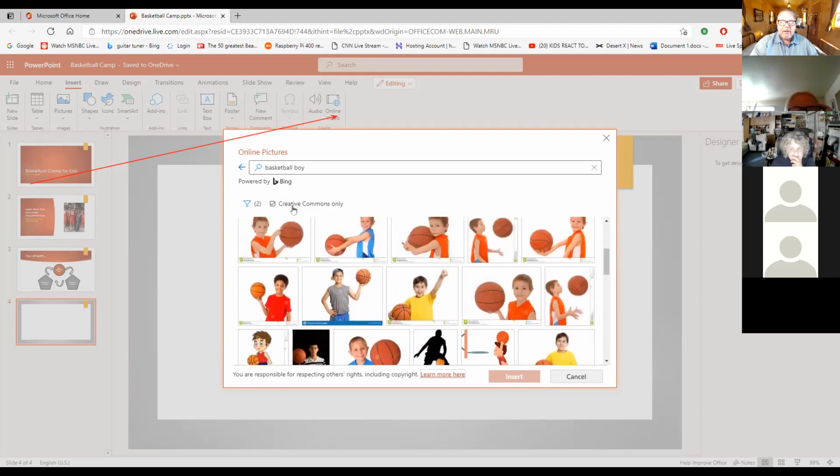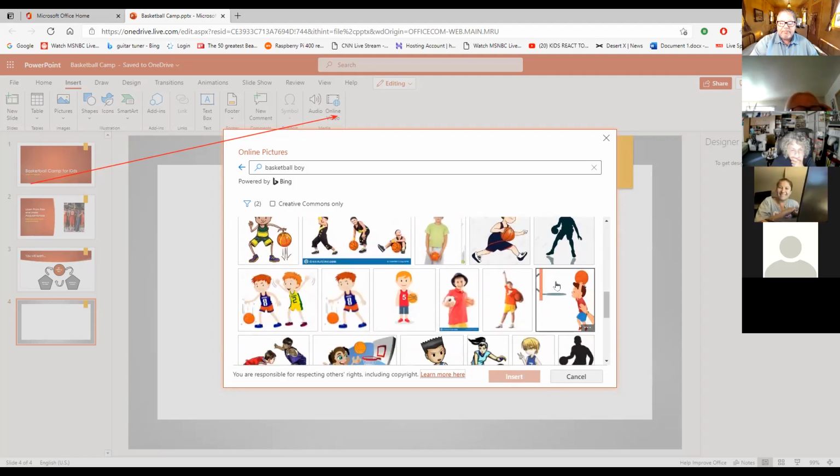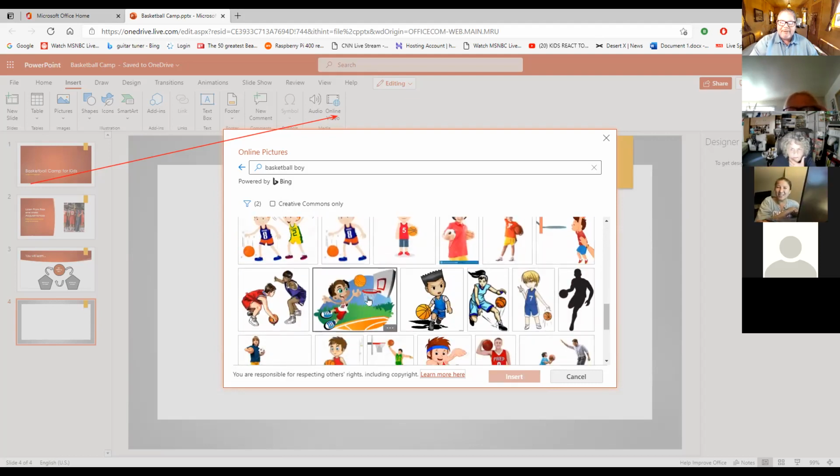Oh, that's nice. I just took out the Creative Commons only, and it gave me this. Good job, Lupita. Oh, thank you. This is the picture, look class. This is the picture we're looking for.